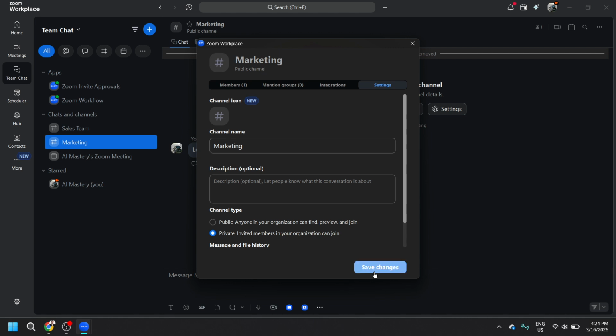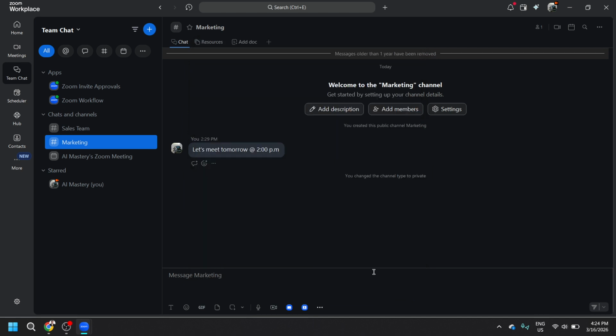Before you finish, take a moment to consider the impact of your choice. Making a channel private improves control and confidentiality, but reduces discoverability. Making it public increases visibility and makes it easier for colleagues to find and join. It's also a good idea to let current members know about the change so expectations are clear.